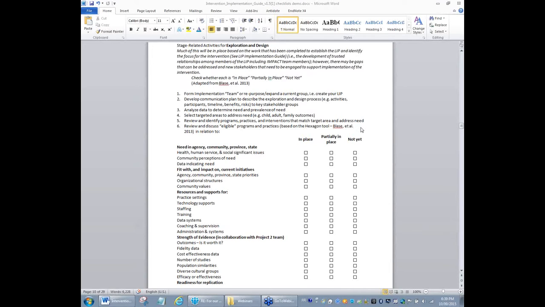That's okay, and actually it's a bit of a formatting thing. I think the note to check whether each is in place, partially in place, not yet, should probably go under the numbered list, so it's closer to the checklist itself. The numbered list is just a list, and it comes partly from our LIP implementation guide. Other things that we indicated in the implementation guide were things that needed to be done in a broad sense. The checklist is much more specific. These are things to think about in general: have we done them?